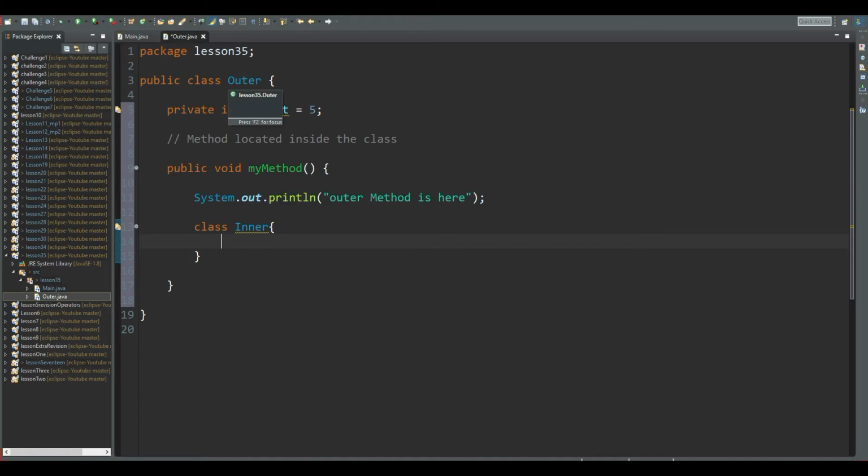Now something very important that is also often asked in the Oracle certifications: if we want to have many inner classes, we can only have one public class. Only one public class. The other classes that we create will be just class and then the name. If I write public, then I have an error.